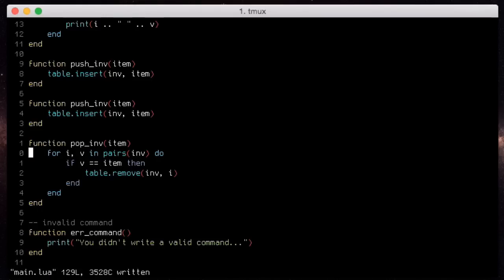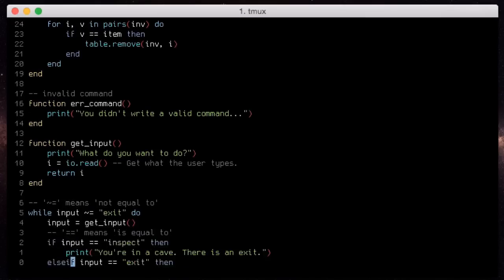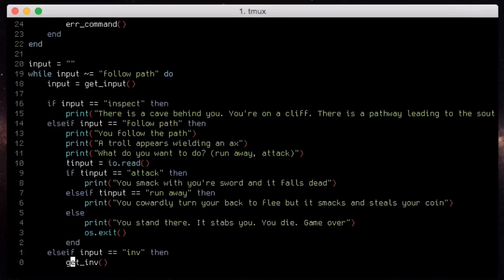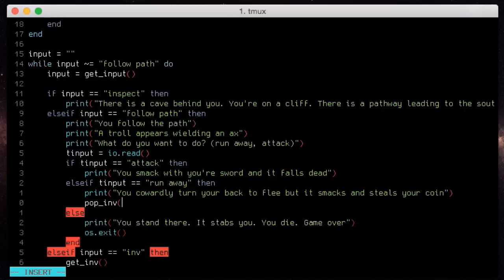All right, so that again, because of our ability to create functions, we don't have to put this code every time we want to pop from the inventory. So we're gonna pop in, and we're gonna steal the coin, right? All right.